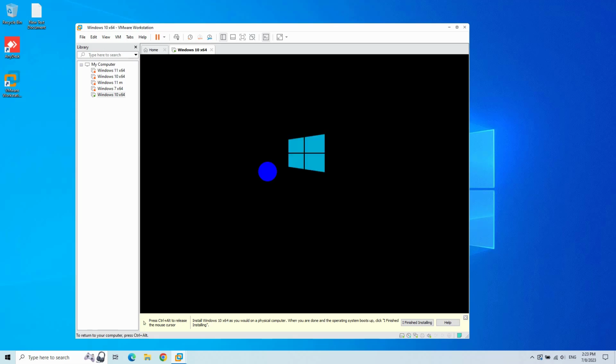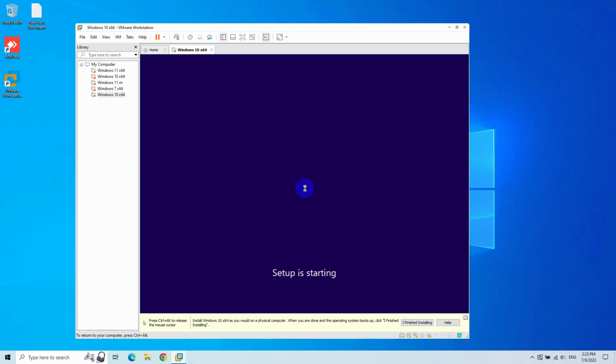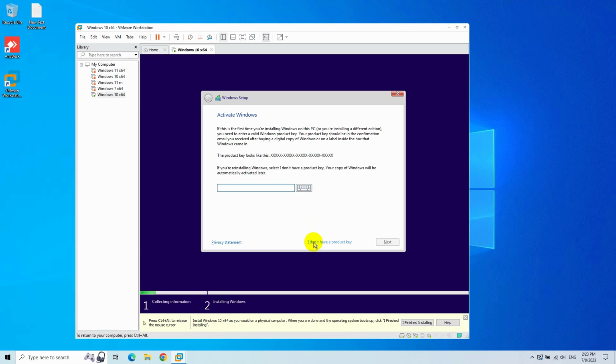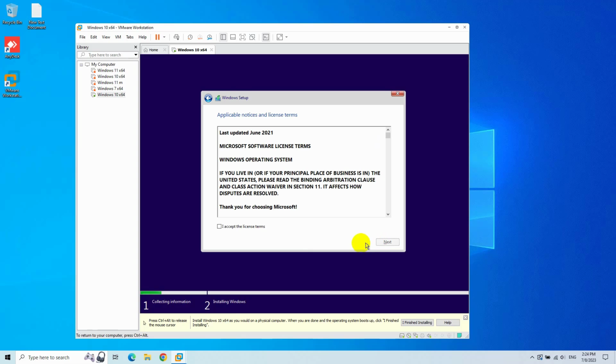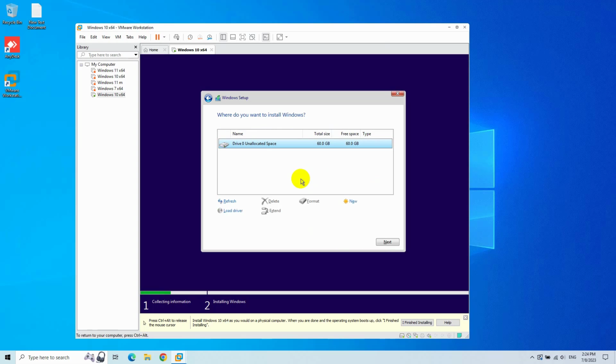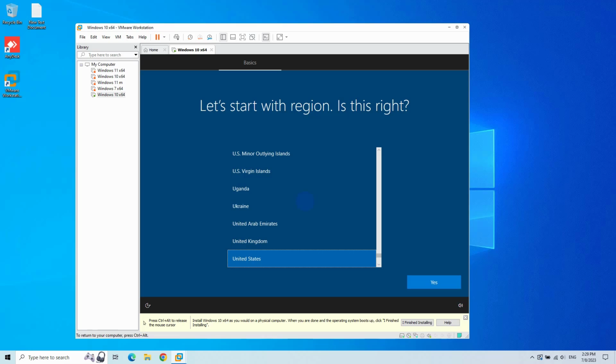Now you install it just as you install Windows on your real computer. You choose Next by default, choose Install to install. Then select I don't have a product key, select the version of Windows you want to install, and then select Next. Click I accept and select Next, select Custom: Install Windows only. Let the default drive be selected, then select Next. The virtual machine will proceed with the installation.